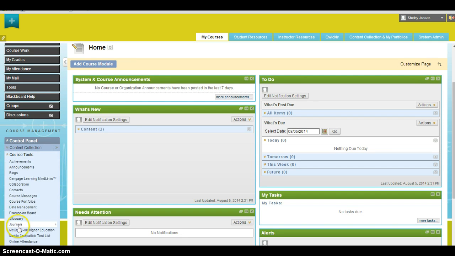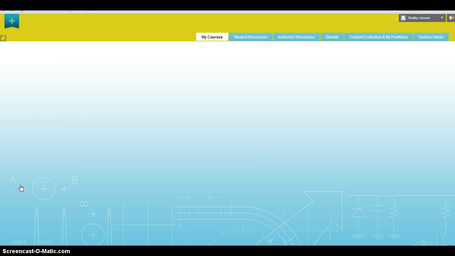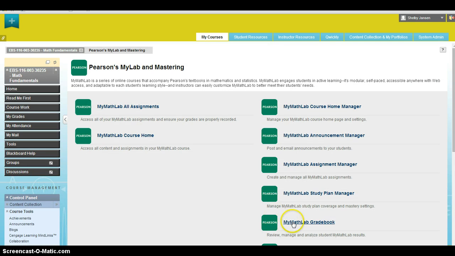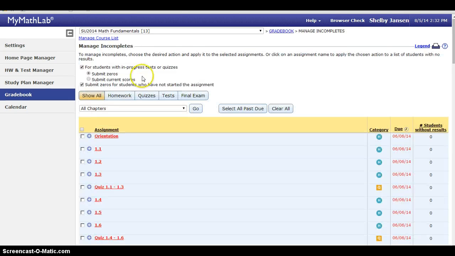So in Course Tools, go down to Pearson, and you're going to want to go to Gradebook, MyMathLab Gradebook, and up at the top it'll say Manage Incompletes. So you'll want to click that. It's going to pull up a list of all of your assignments.